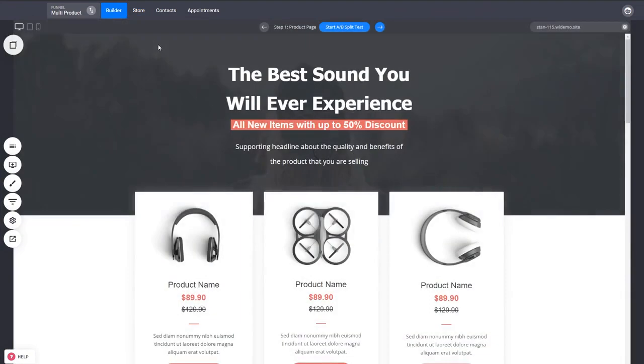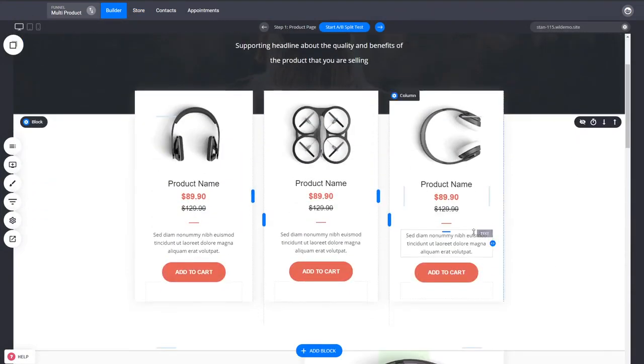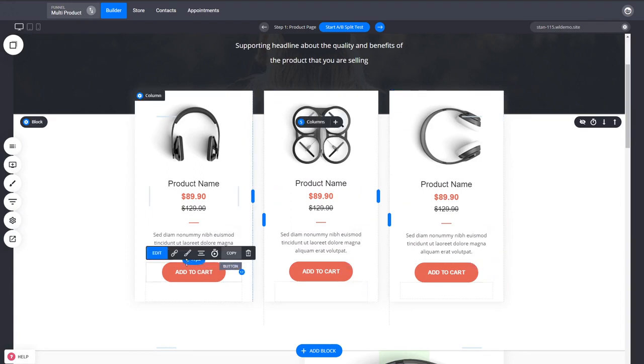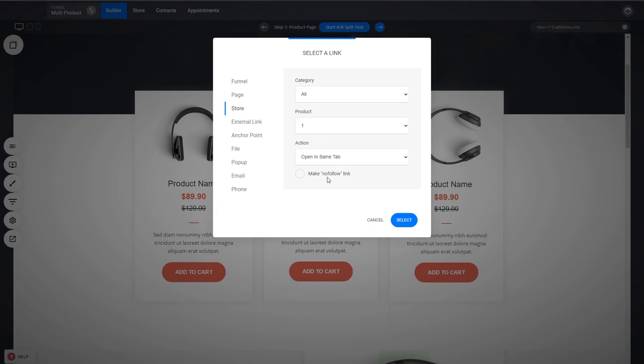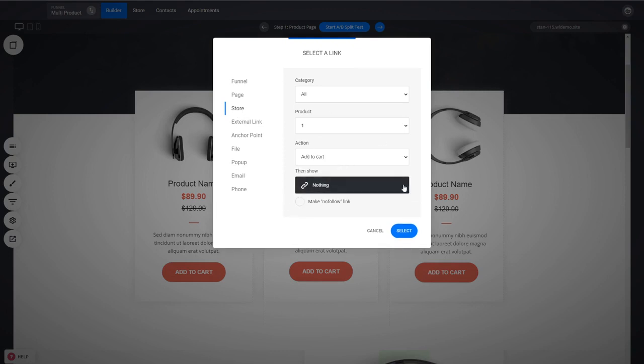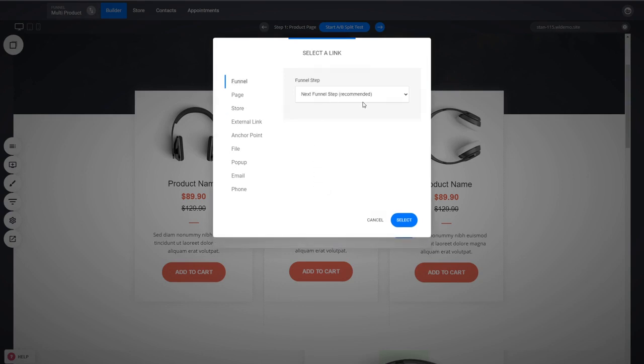So now what we have to do is basically select these products to be connected to the buttons. Very simple. When you go into the link of a button, you can select a product. So now from here we can select product one, and the action is add to cart. And after that you can do nothing, or you can go directly to the next step. Basically this is buy now. So when somebody clicks, they just add it to cart and go directly to the next step, which is the checkout in our funnel.